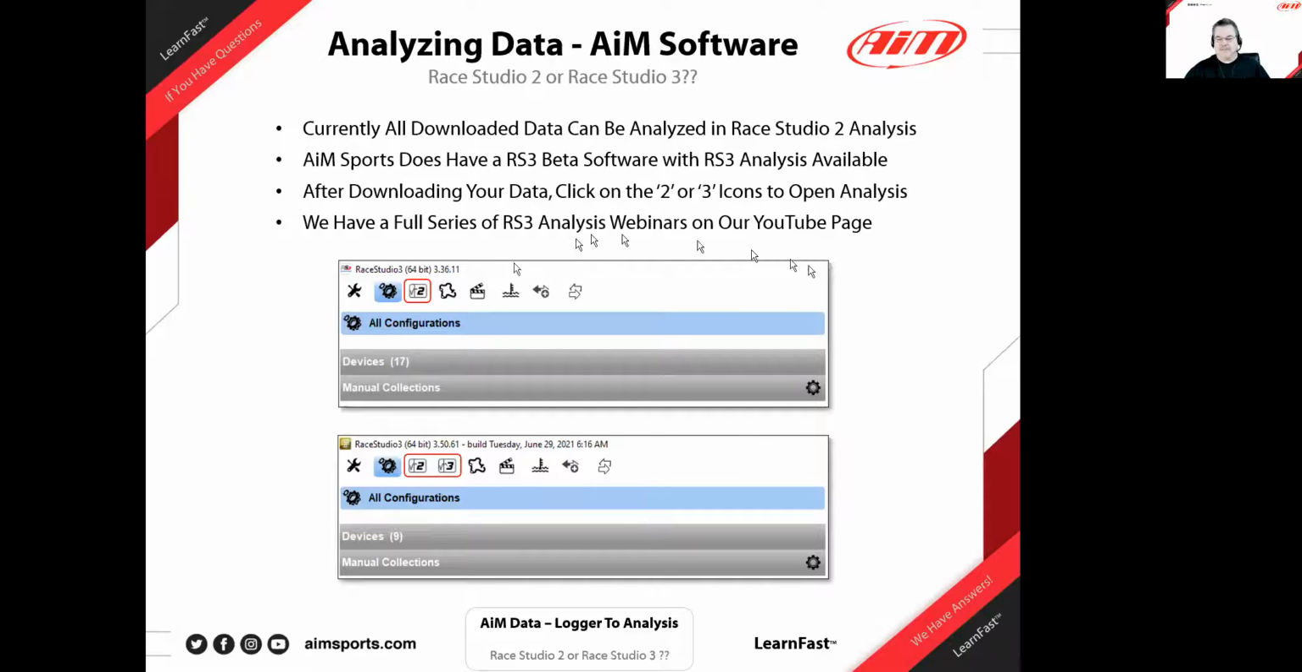We have a full series of RayStudio 3 analysis webinars on the YouTube page. I'm not going to go into the details of all of that right now, but just wanted to show those of you that maybe haven't looked at that a lot. This is really the only difference in the user interface for you and me when we look at the beta software. We've got that additional button where we can then go into the analysis, which is quite a bit different. So keep that in mind. But generally speaking, RayStudio 2 analysis is available to you, and that's what we're going to talk about for the most part today.